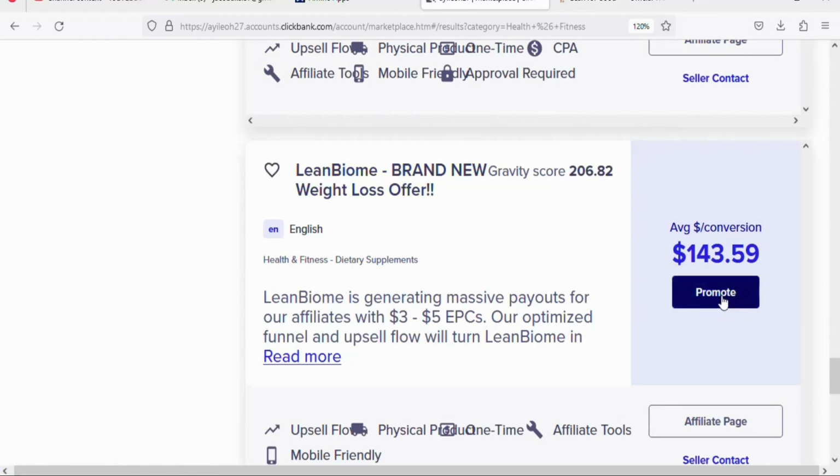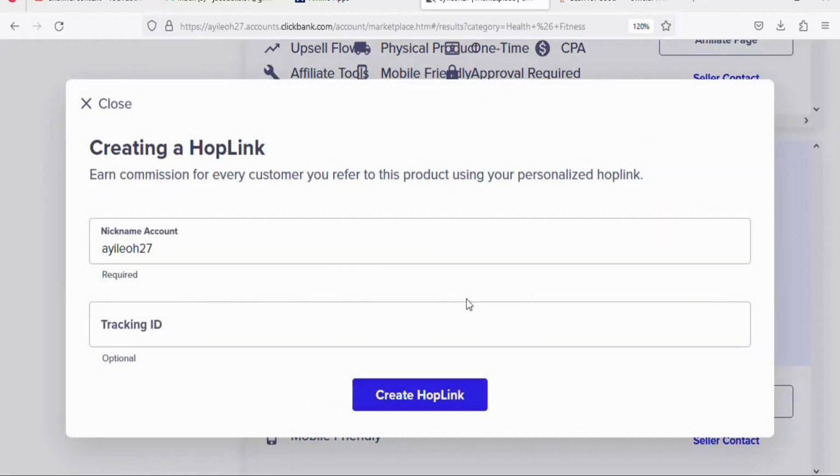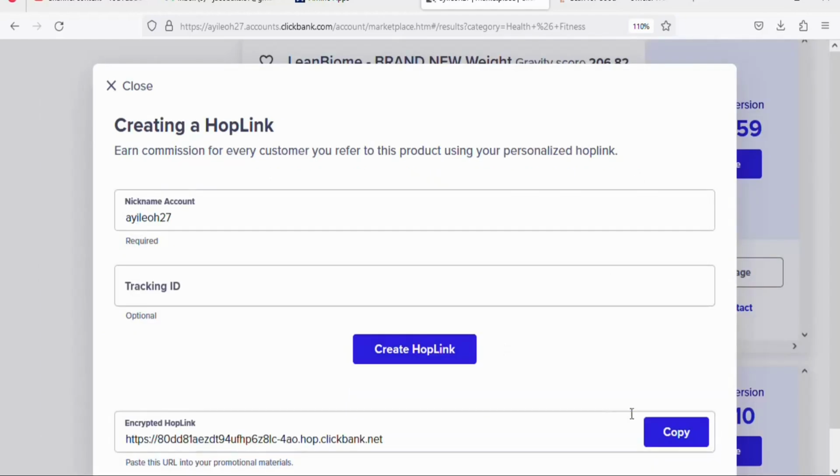Once you come back on Clickbank, you are going to click right here, promote, so that you can get your affiliate link. Once you click on promote, you are going to click right here, create hop link. Once you click on create hop link, you can see this is your affiliate link. So anytime you get people to purchase the product through this link, you are going to be making money.